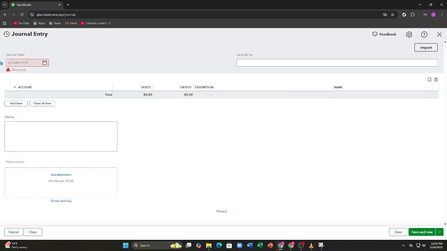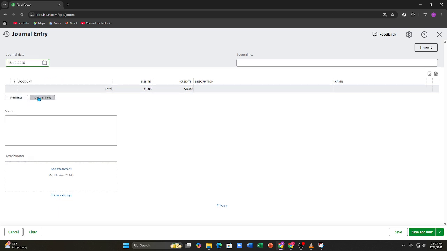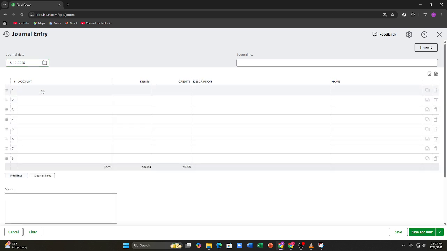Now, one important rule is that if you want to adjust accounts payable, one line of the journal must use the accounts payable account, and you must select a vendor name. Without the vendor, the journal won't connect to the vendor balance at all.